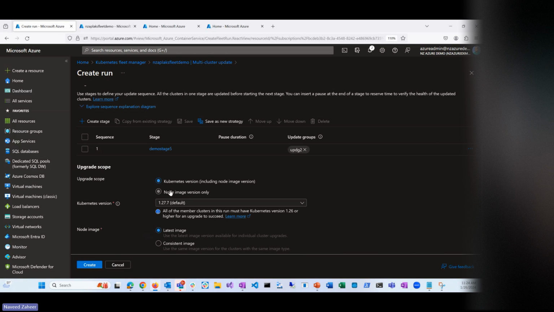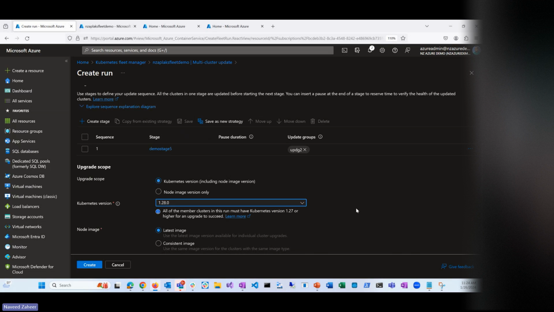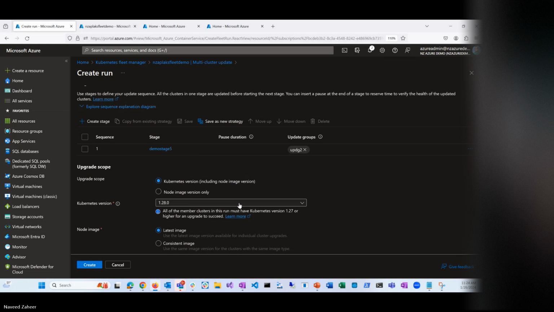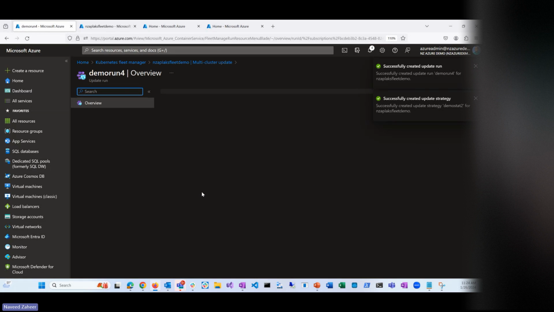So this is all, and what I'm going to do is say that update and install 1.28, the latest image. And with that, I'm just going to create a new strategy, demo stat 2. Okay. So now we have a demo run 4.